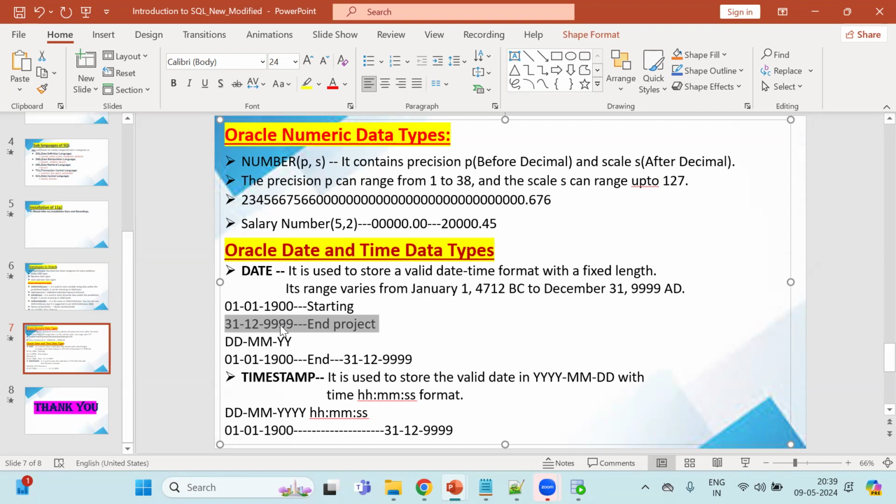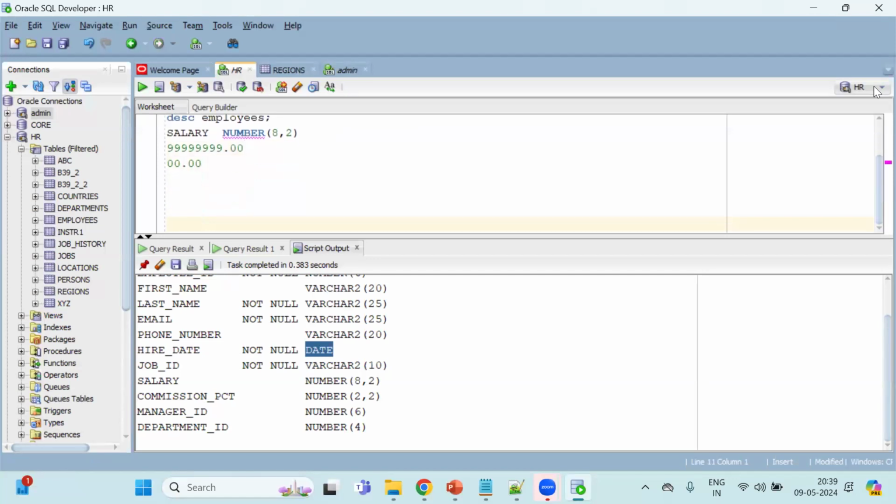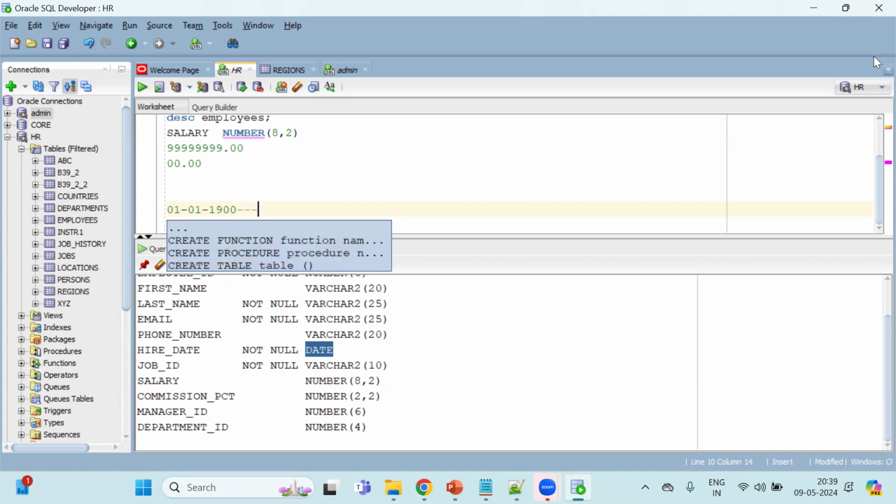Why are they mentioning it like this? Consider that you are working in a company. You have joined a company, but your HR maybe doesn't know when you joined. So while inserting the data, they will insert the minimum value like this, so that anyone who sees it will think maybe his date of joining is not confirmed.